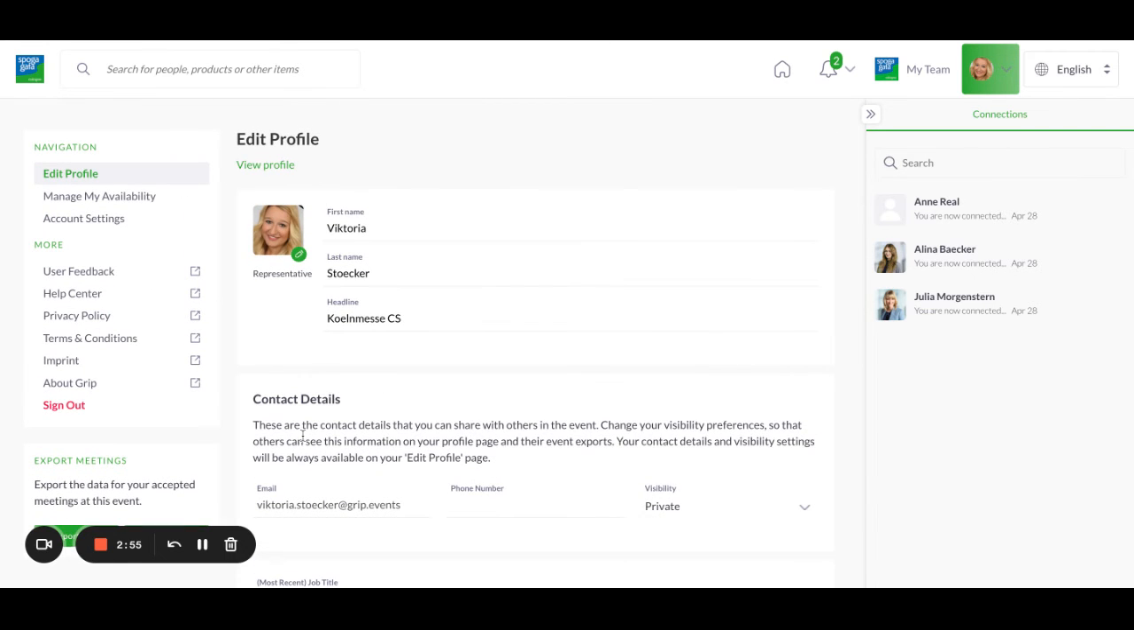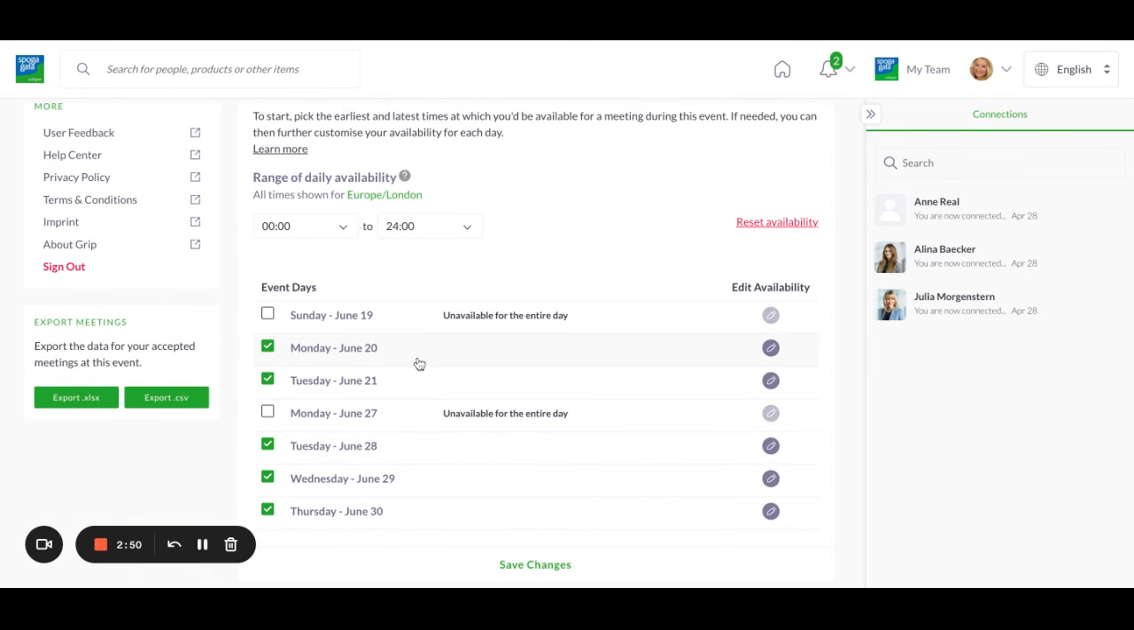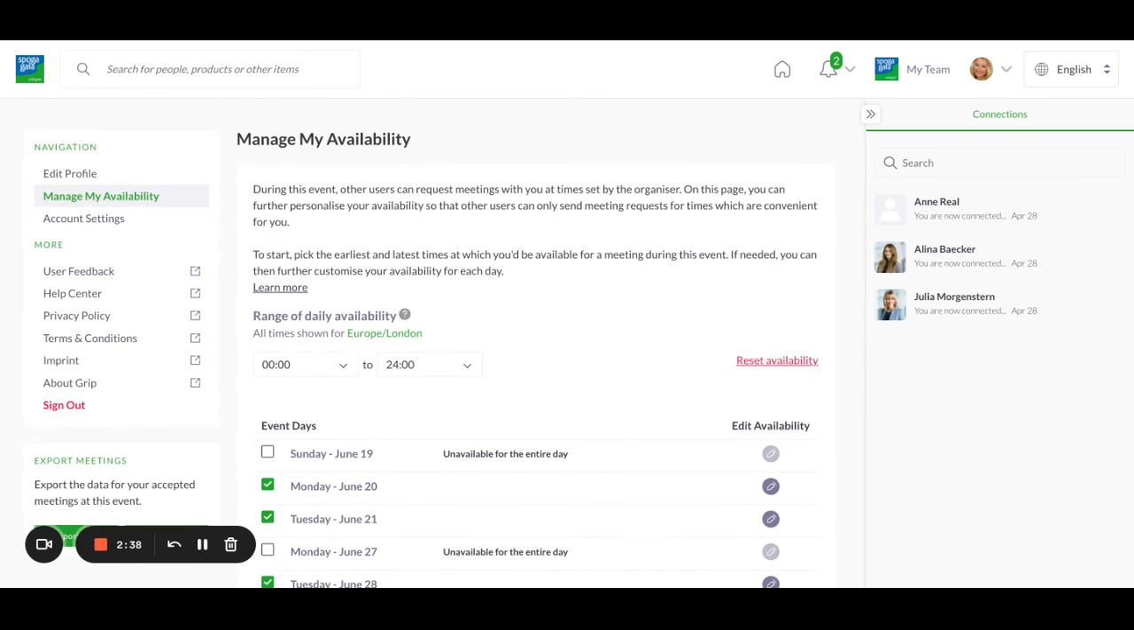Once you've updated this section, you can go into Manage My Availability. Here you can choose all of the dates you are not available for any meetings. So this means if you're blocking any of these dates out, no one will be able to request meetings. Please make sure to keep this updated as soon as you first log into the platform.